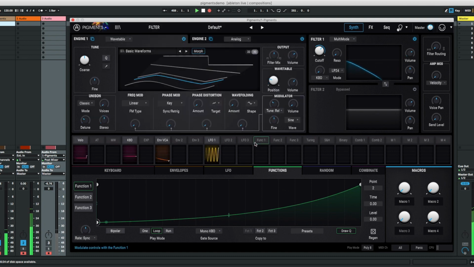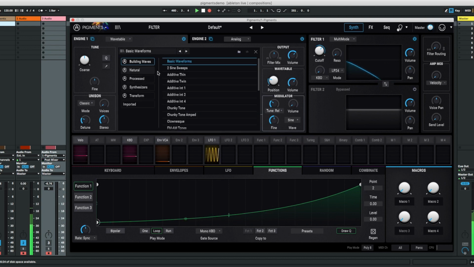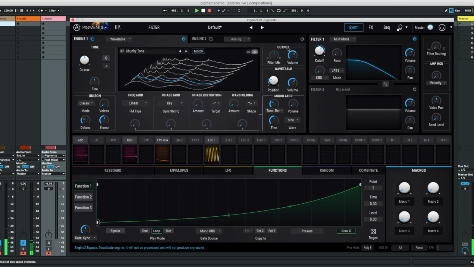Now let's do something interesting. Let's modulate the position of the wavetable. Let's choose a different wavetable. Let's see here. Chunky tone. What does that sound like? Okay. So you can see here I'm adjusting the filter mix currently. So filter 2 is bypassed. That way we can hear what this chunky tone wavetable sounds like. And I'm gonna bring it back through filter 1. Maybe just get 10% of that bypassed.